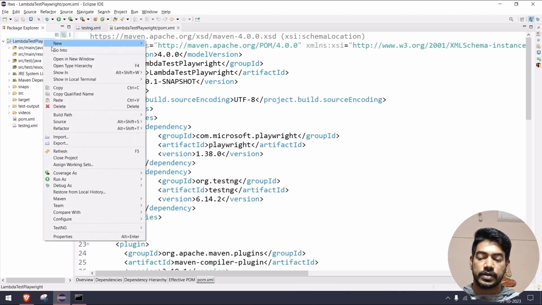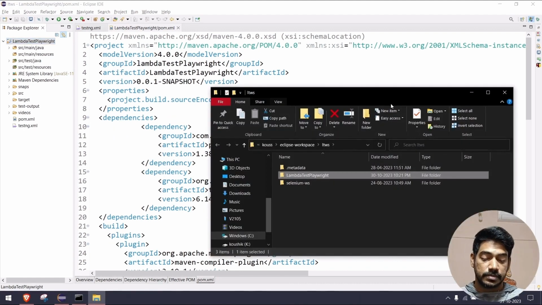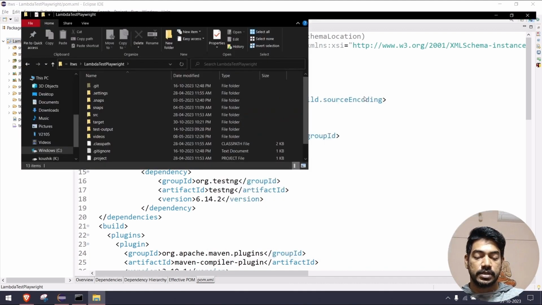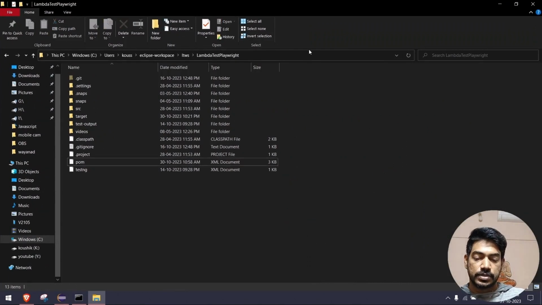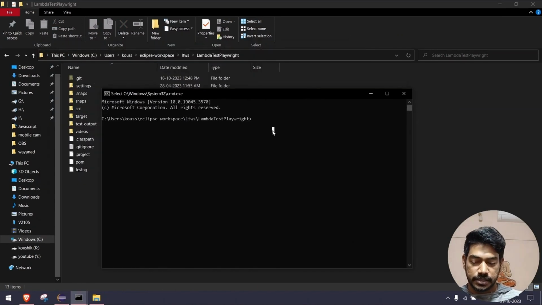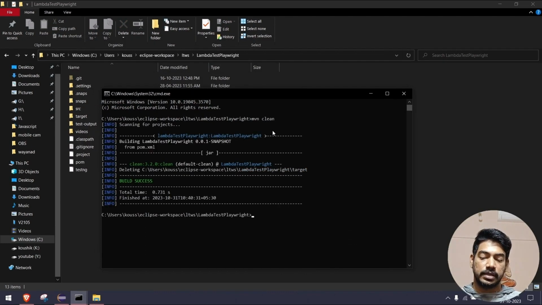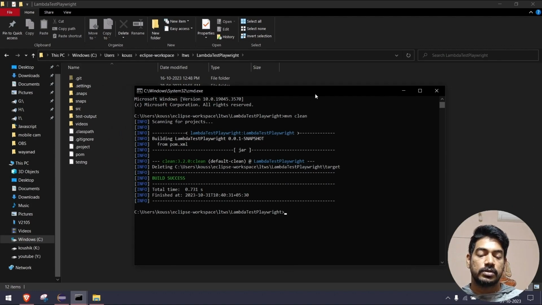For example, if I open this in a System Explorer and go inside my project, here you can see this is where my pom.xml file is, right? So in the address bar, give this command, open the command prompt and then say mvn followed by clean. So this will delete all your target folder, like it will clear all your pre-compiled Java files. Then I can say mvn followed by test.